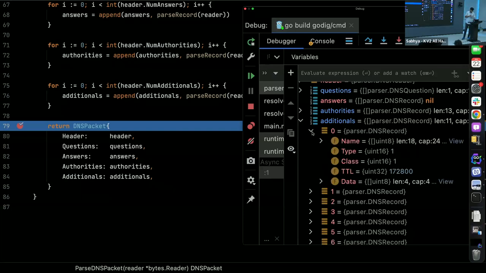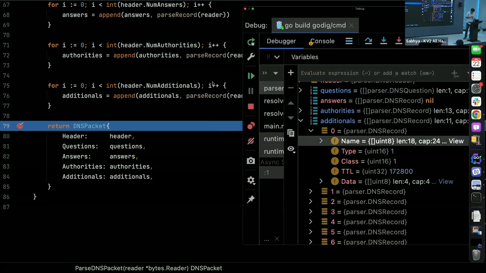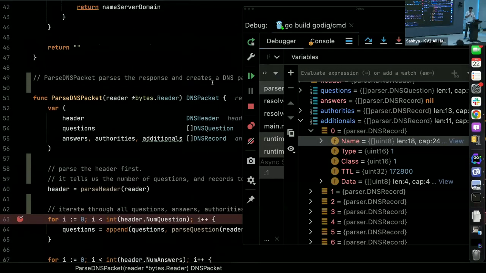So if you'll see, I'll just open the name of each. So are you able to see this? So this is what I'm browsing through. And let's experiment that as well. Even I haven't tried an invalid domain name.